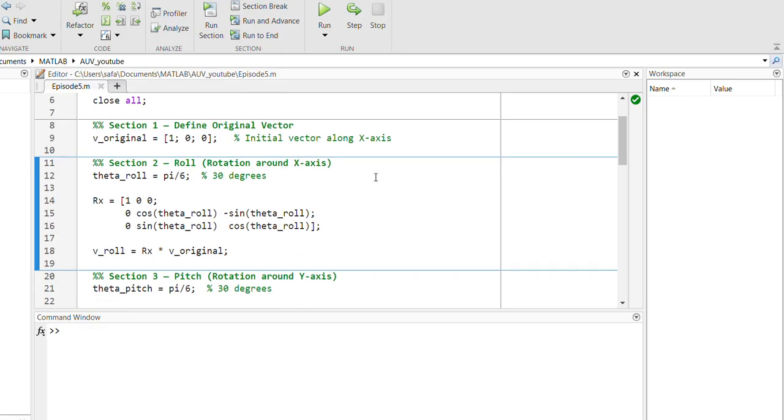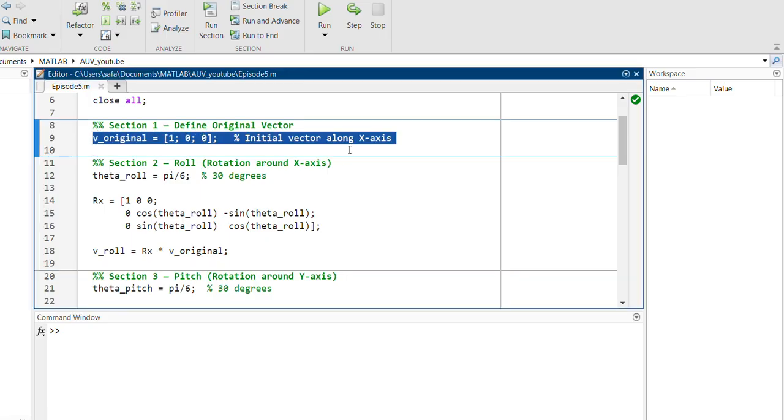Okay, section 1 here. First, we define the original vector. I intentionally choose a unit vector along the x-axis. Why? Because in marine robotics, the x-axis usually represents the forward direction of the vehicle. So this vector represents the heading direction of the AUV before any rotation. This is our body reference direction.